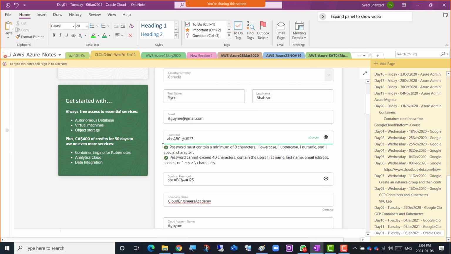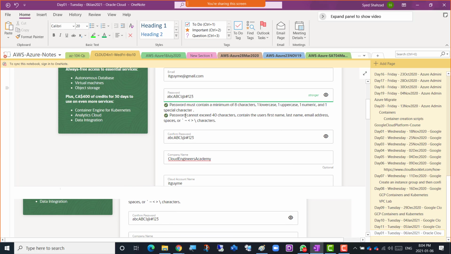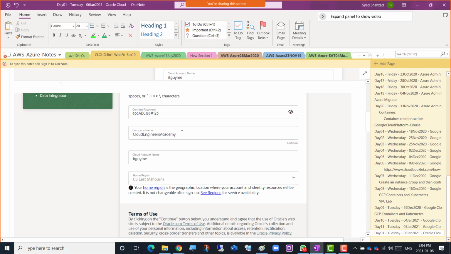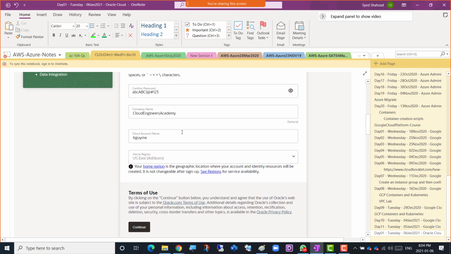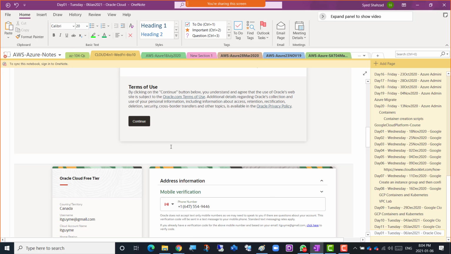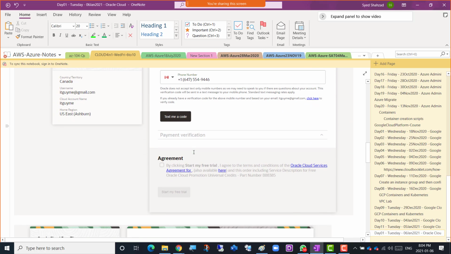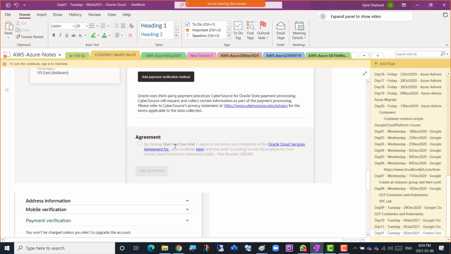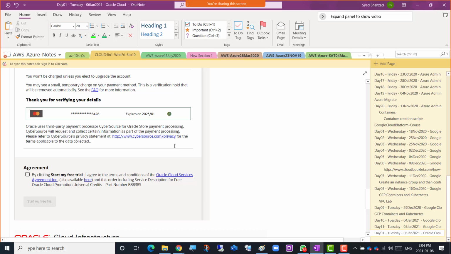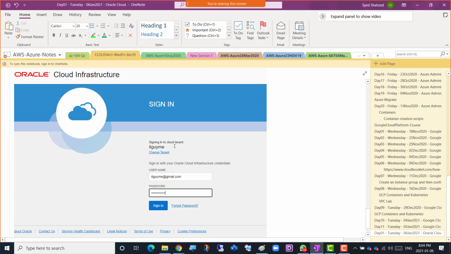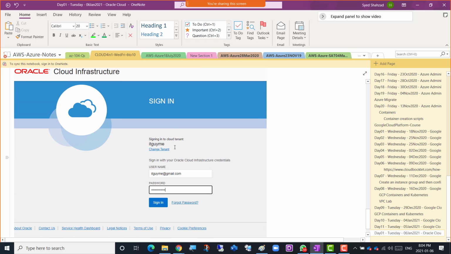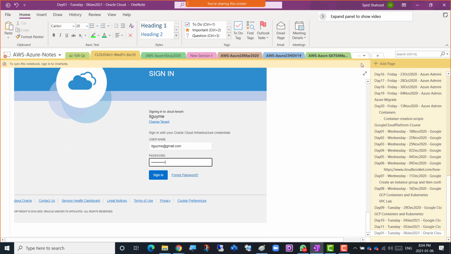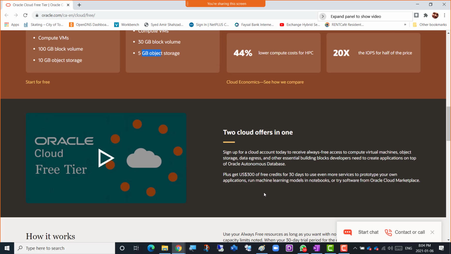Okay, so that's how it goes. The screenshots here show you fill out the form, and then it asks for account name, terms of usage, then it goes for the phone number. So it's a pretty straightforward form. Add payment verification. Once the payment is done, then you go for the agreement, and it creates your account, right? So fill out a form and do all that.